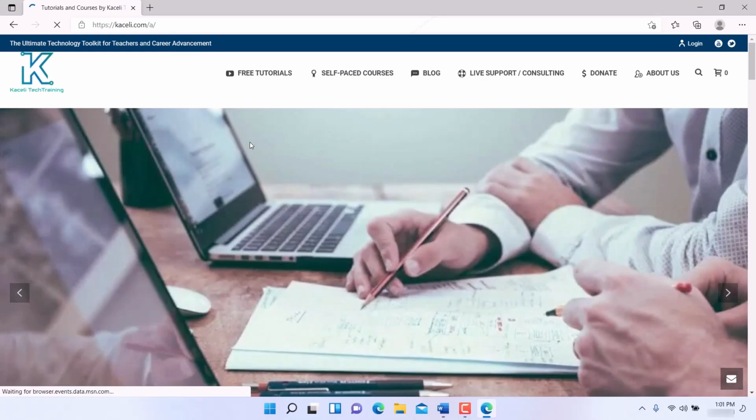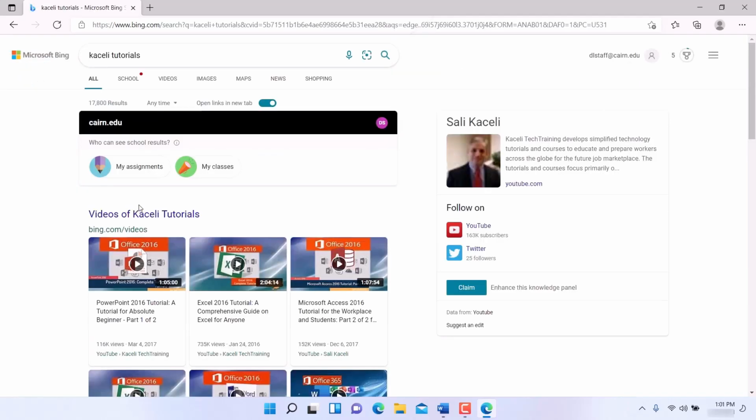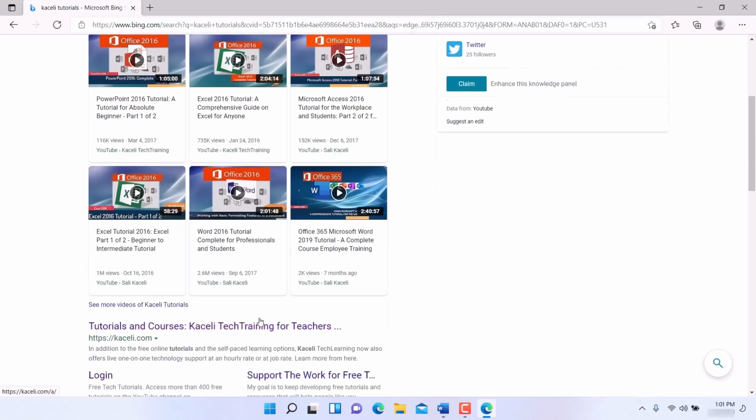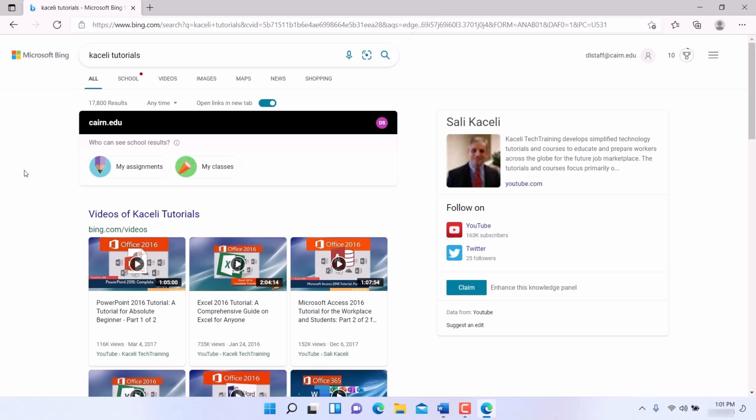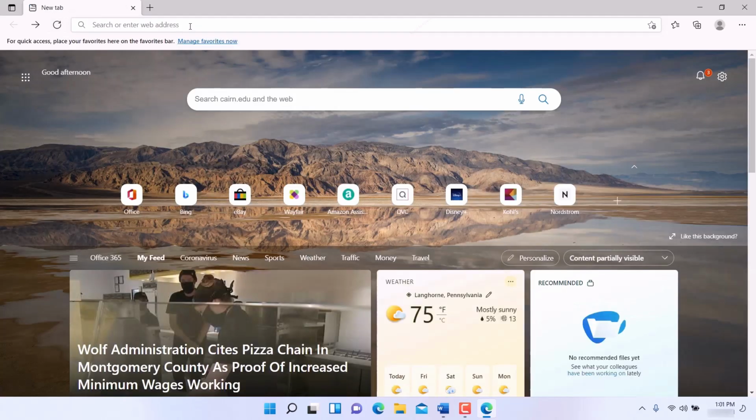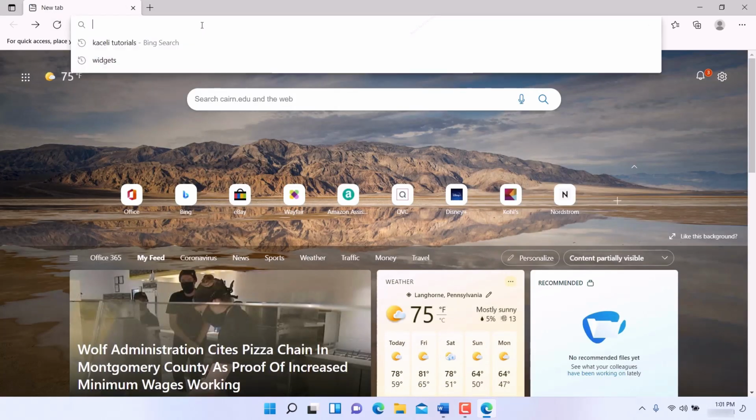Now that can search also. If you type Caselli tutorials, notice it'll perform a search. That's because the address bar on the top acts as both a navigation tool and also a search tool. They are combined into one.